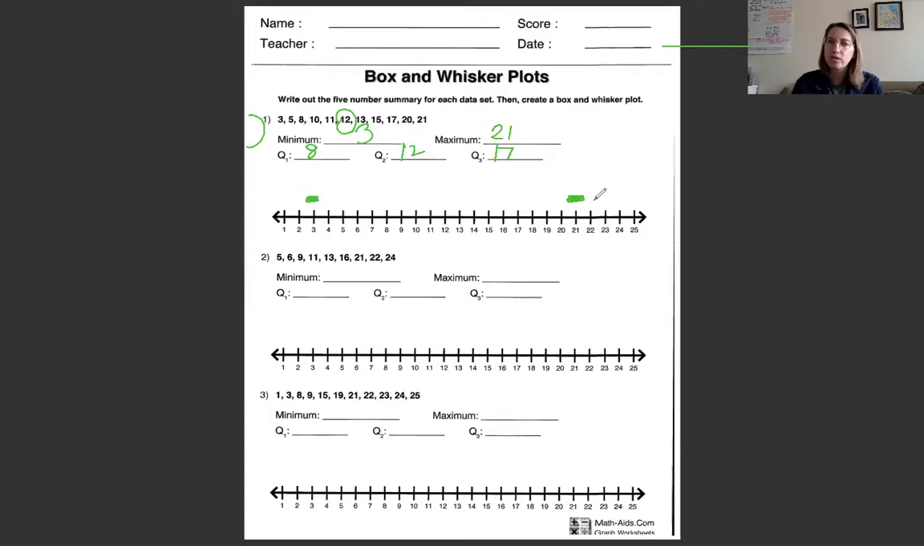Now with the 3 quartiles, you're gonna draw a vertical line above each of those numbers, and that's gonna kind of help create our box. So I'll show you. Starting with 12, since that's quartile 2, and I like to start from the middle, it helps in my opinion. We're gonna draw a line right above that. Then we're gonna draw a line right above 17, and then right above 8. So you have your 3 lines here, okay?